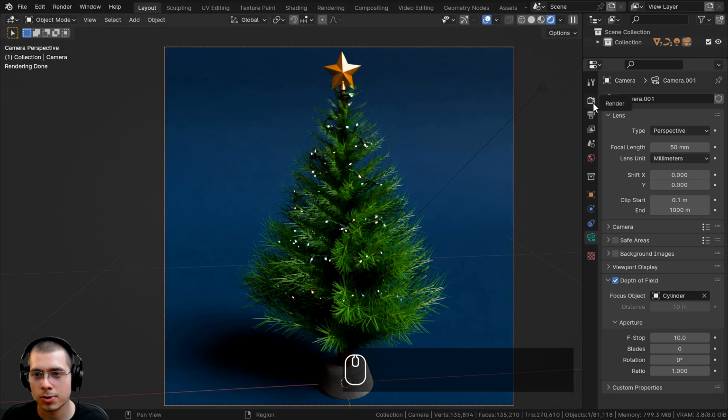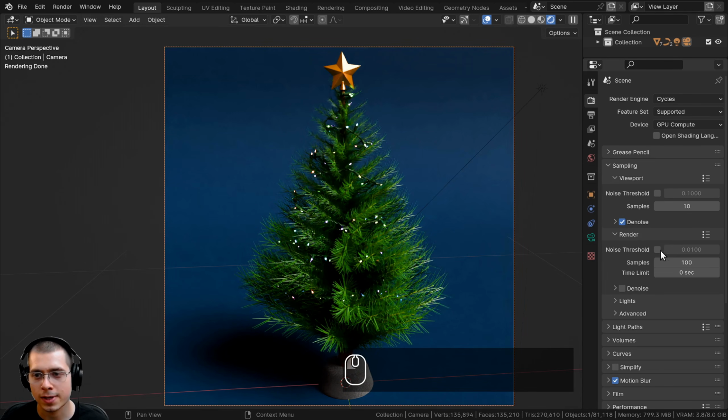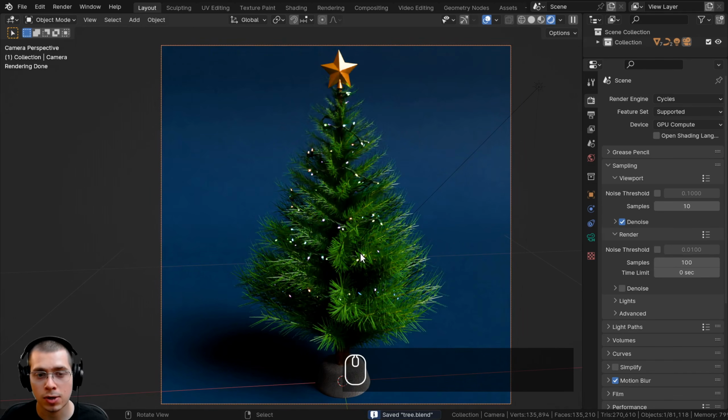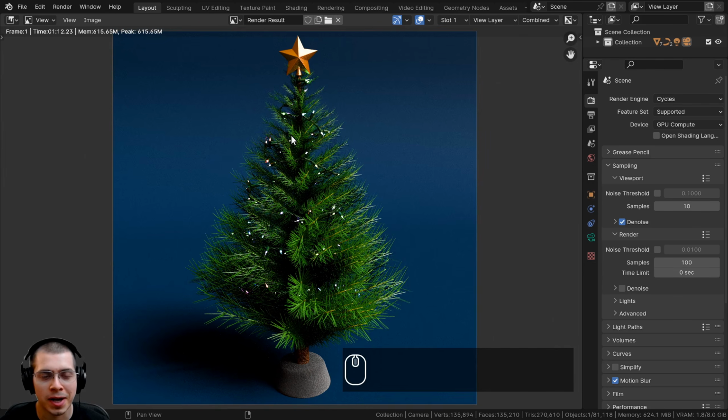All right, so let's go to the render settings. So I'll click here on the render settings, and here on the sampling, I'm going to render it with 100 samples. So press Ctrl S to save your project, and then to render the image, you can press F12, or you can click on render, and you can click on render image. And the render has finished.